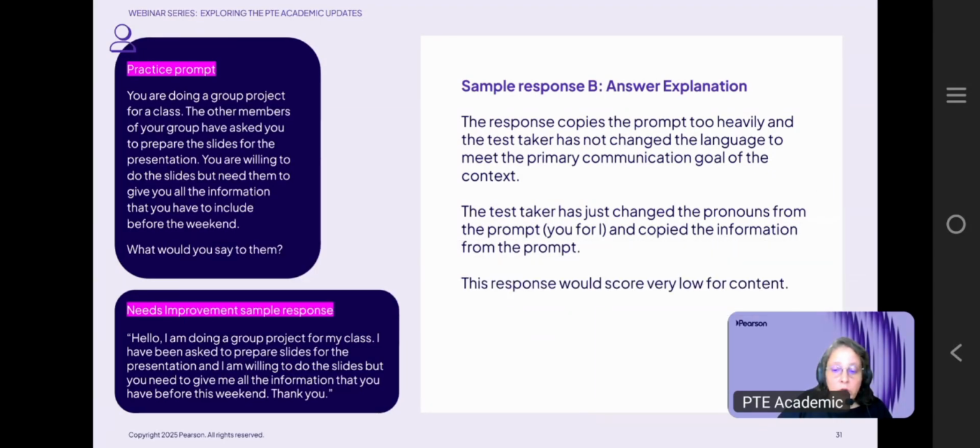Yes, if the content is templated and memorized, not just the content but the pronunciation and oral fluency throughout, it's a high risk. Right. So we've looked at some good samples, not good samples.